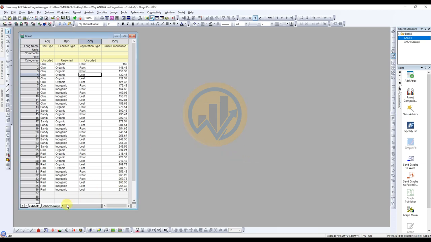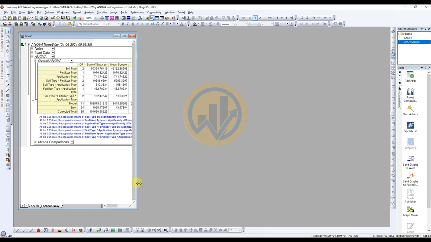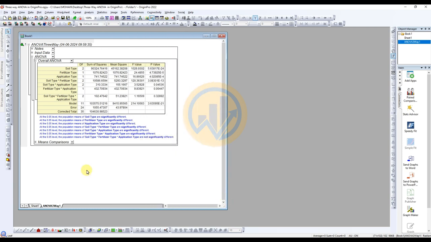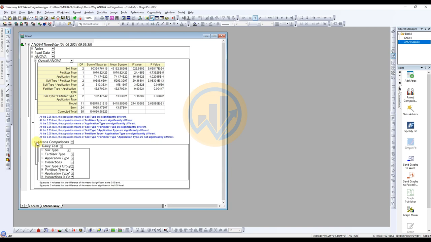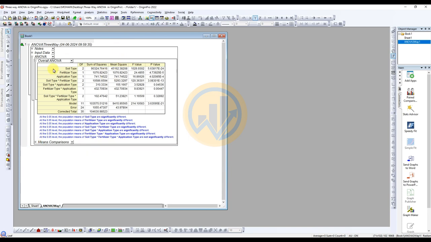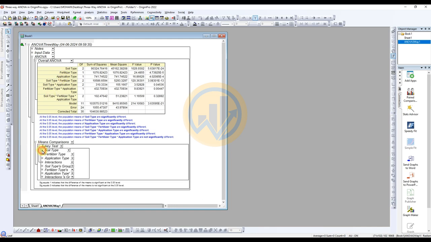Okay, now the three-way ANOVA is calculated. This is the three-way ANOVA result. First is the overall ANOVA table. The first three rows, soil type, fertilizer type and application type, are the main effects.